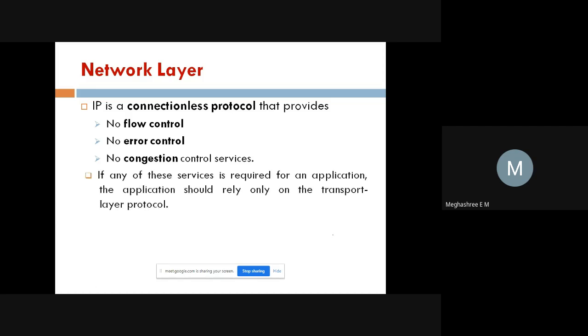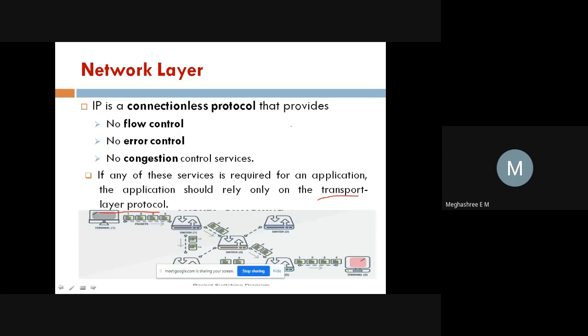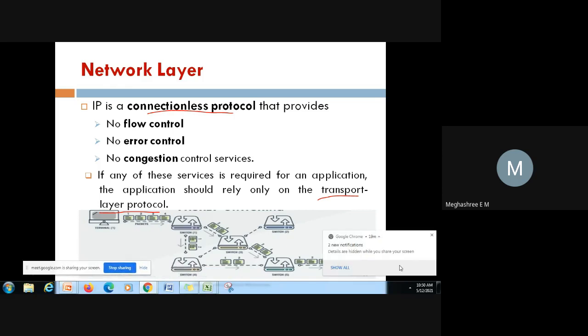Okay, if you need to have all the services, then we have to rely on the upper layer, that is transport layer protocols. Fine. So to explain what is connectionless protocol, let me consider this. You might be wondering what is connectionless protocol, right?